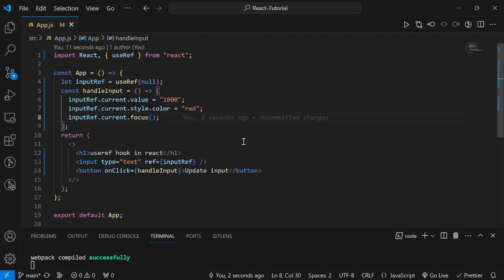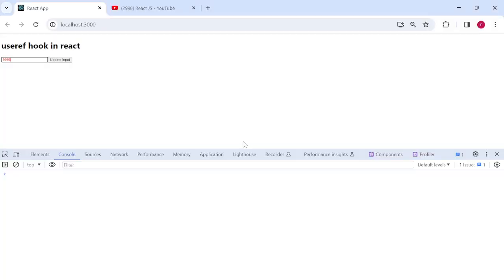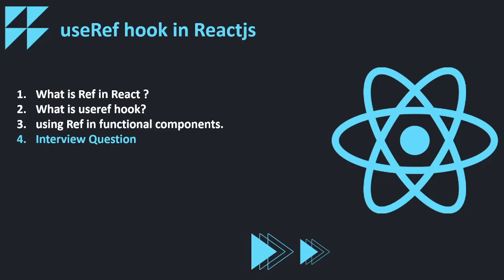This is one of the features provided by React, and useRef is a hook which you can use in functional components. So in this video we have seen, first of all, what is ref in React, and then what is the useRef hook and how we can use it in a functional component.